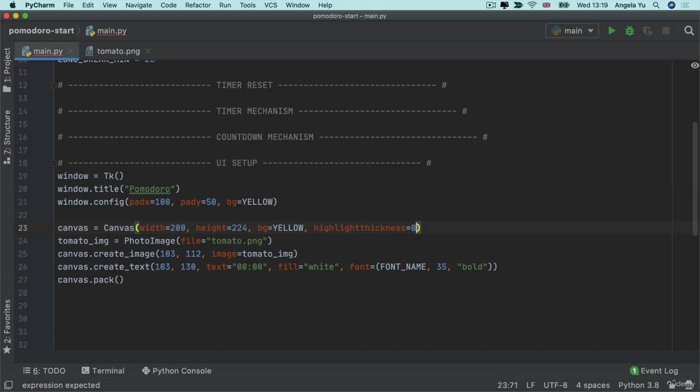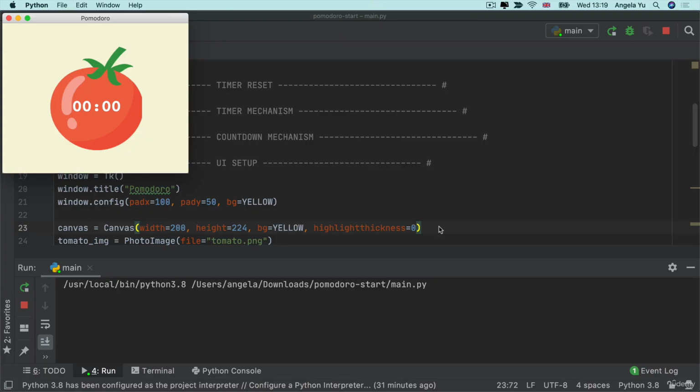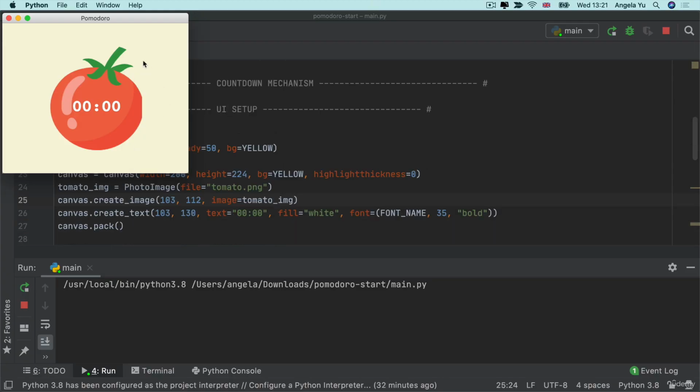If we set the highlight thickness to 0 and we rerun our code, then you should see that it now looks pretty good. And our canvas is now completely the same color as the background of the window. And you can't tell where the window begins and the canvas ends.